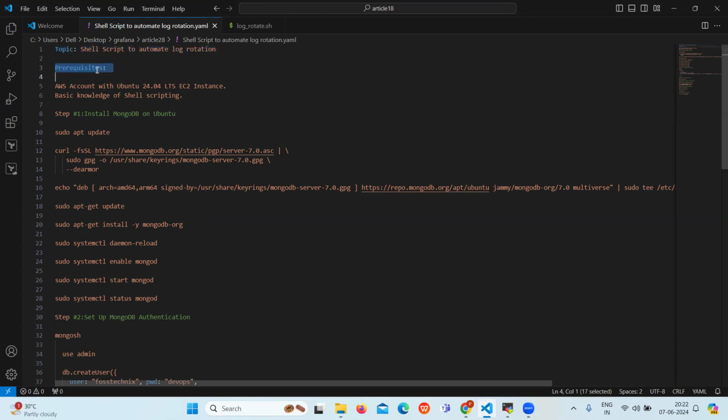First, let's see the prerequisites. You should have an AWS account with an Ubuntu 24.04 EC2 instance up and running. Then you should have a basic knowledge of shell scripting. So let's move on with the practical.